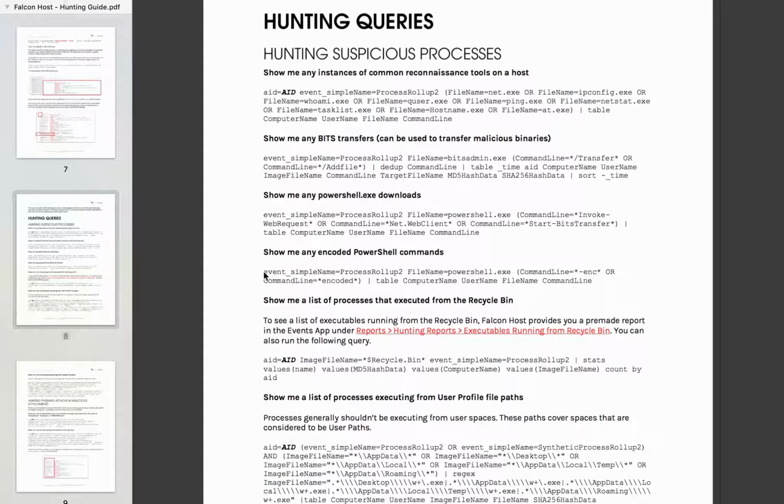The first one looks for encoded PowerShell commands. While it is normal for administrators to use PowerShell, it is not normal for them to encode the commands. If you see a lot of encoded PowerShell in your environment, then it is very likely that an attacker is working inside your environment. So here I just copy the query and paste it into the Events app.